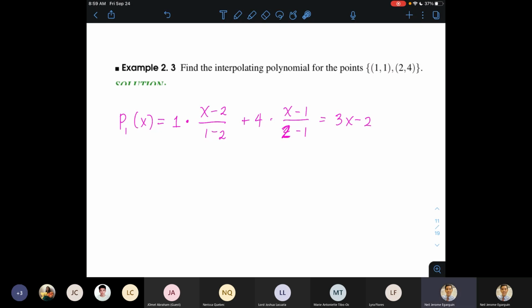Okay, so any questions? Kaya nyo na bang bumuo ng AIP? Ganito yung nasa exercise.